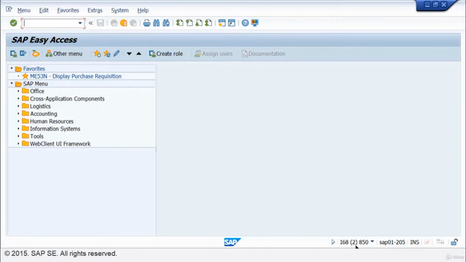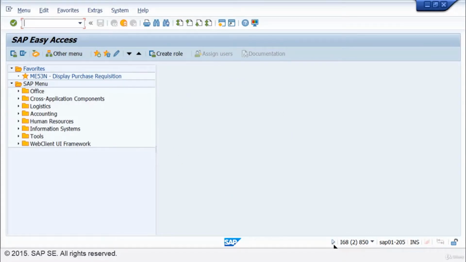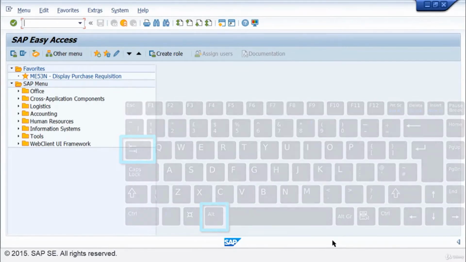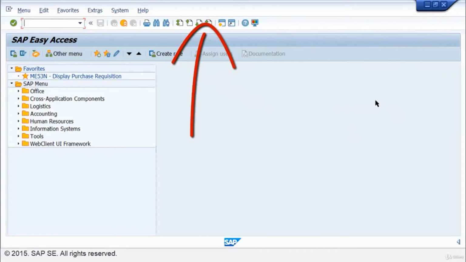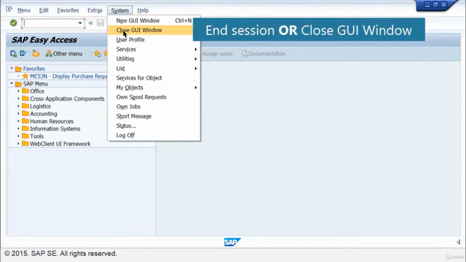In standard SAP settings, up to 6 sessions are allowed. And in every SAP window, you can call the same or a different transaction. You can switch between the windows using Alt and Tab. To end a session, you can click on the cross in the dark blue tab in the upper right corner of the window, or use the menu System and choose End Session. Now you know how to create and end a session.